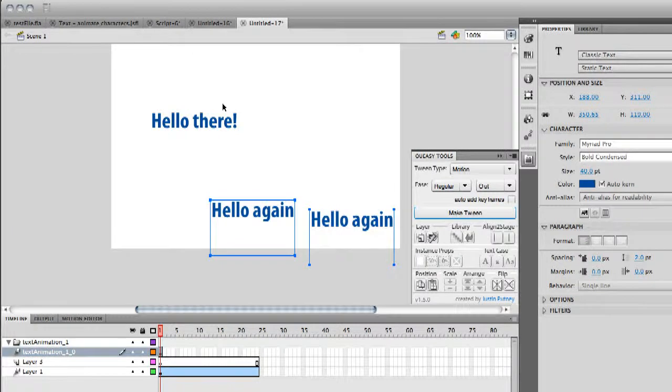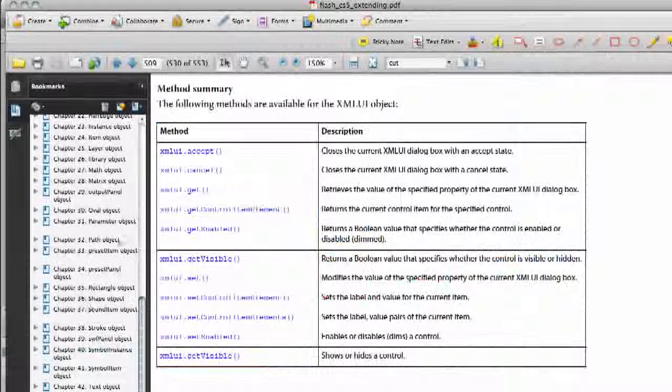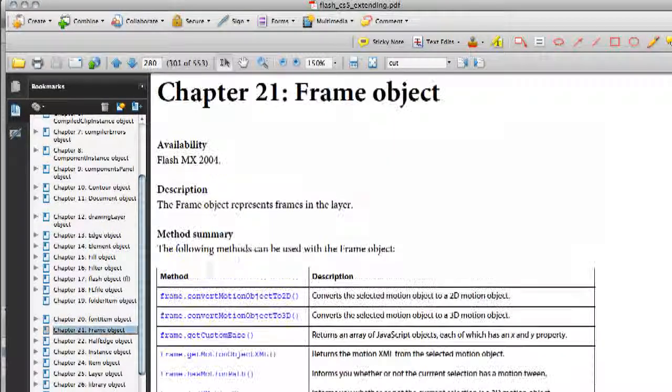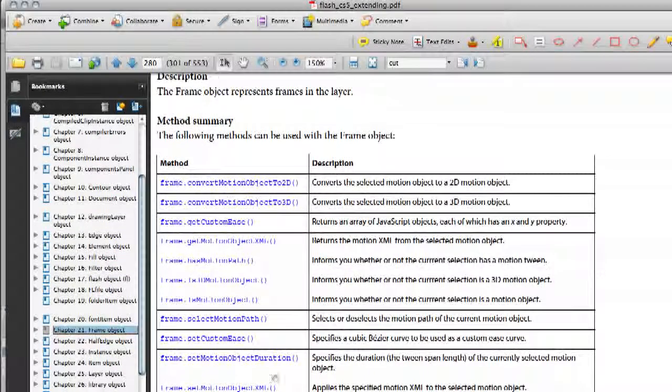So all this is made possible by these functions that you're using in this tutorial, of the frame object, these motion object functions. So a little bit of math, a little bit of creativity, see what you can come up with.